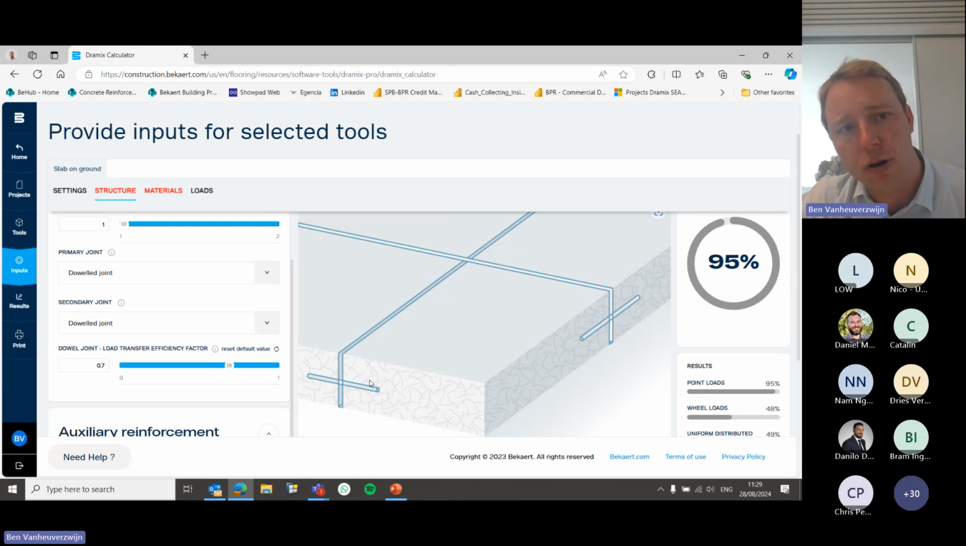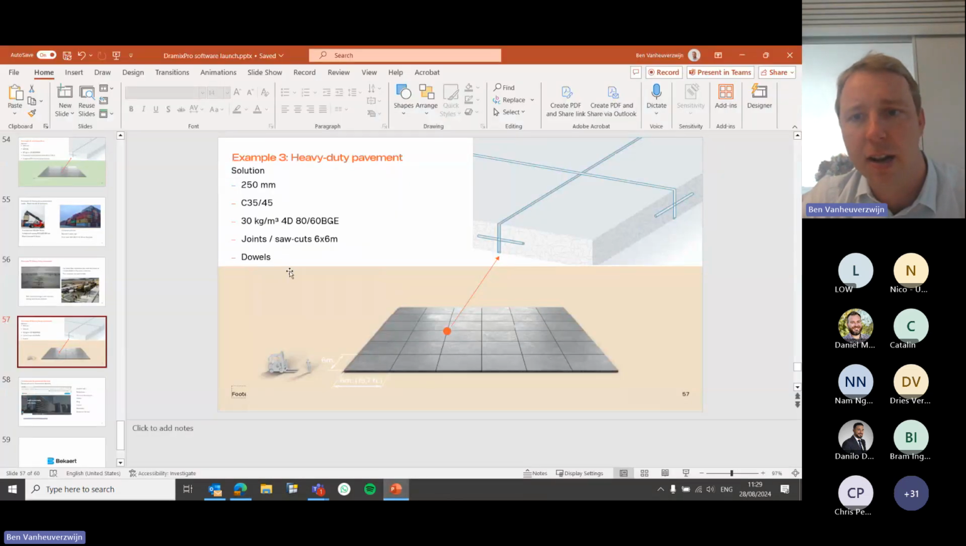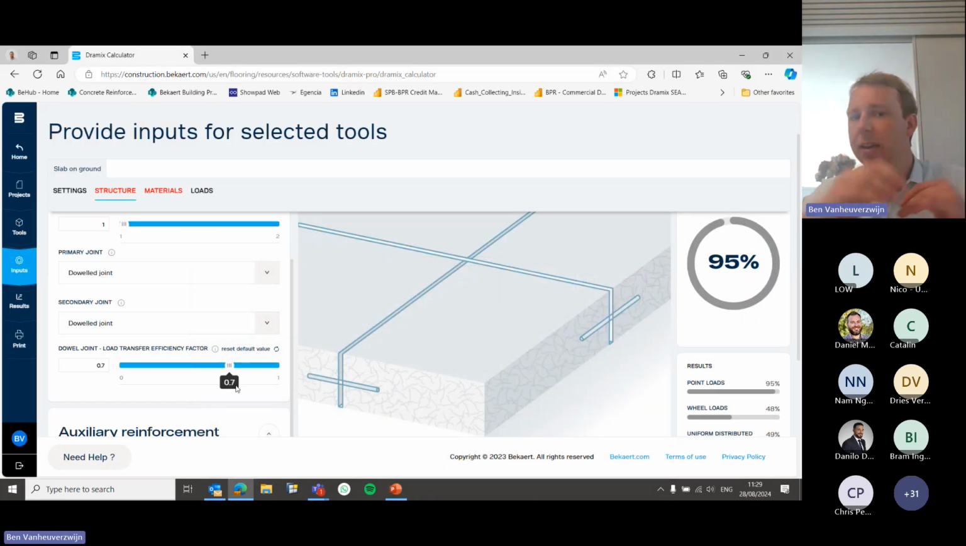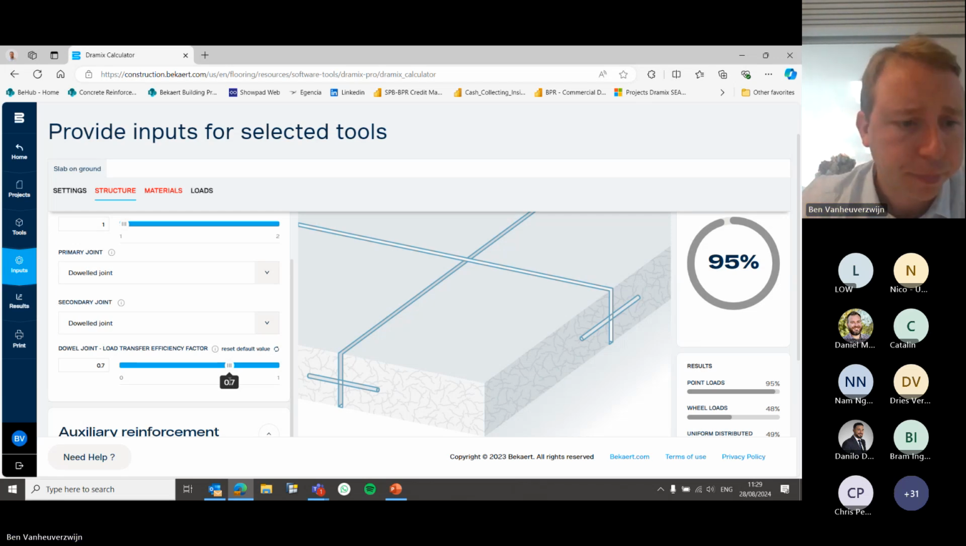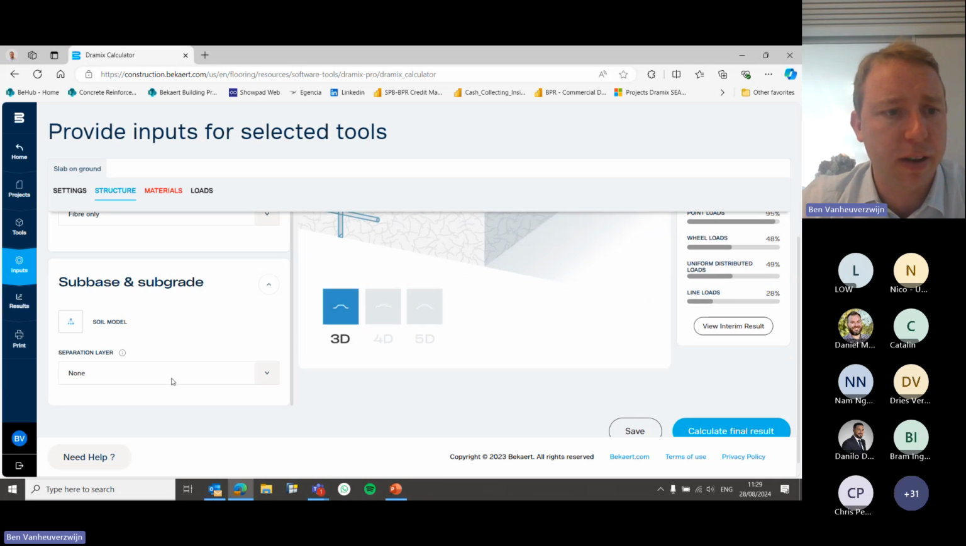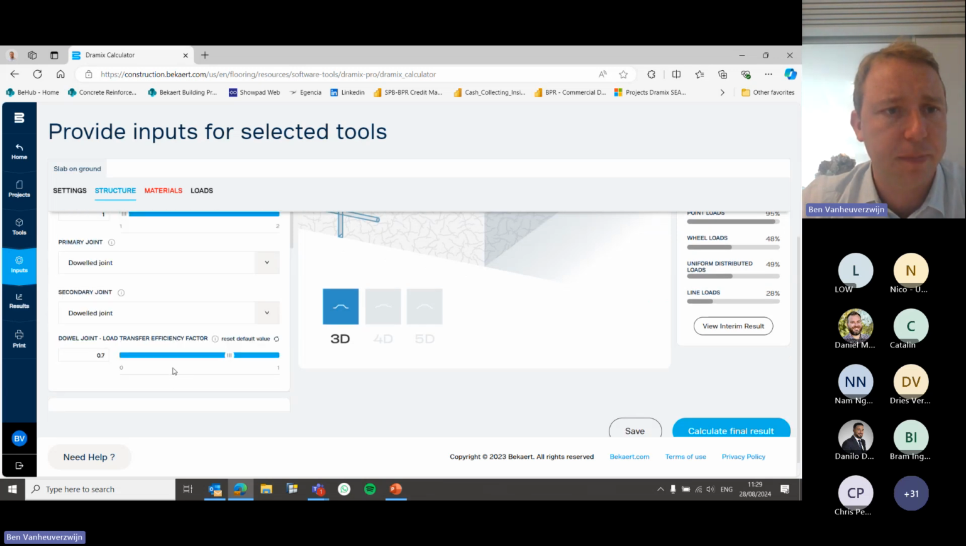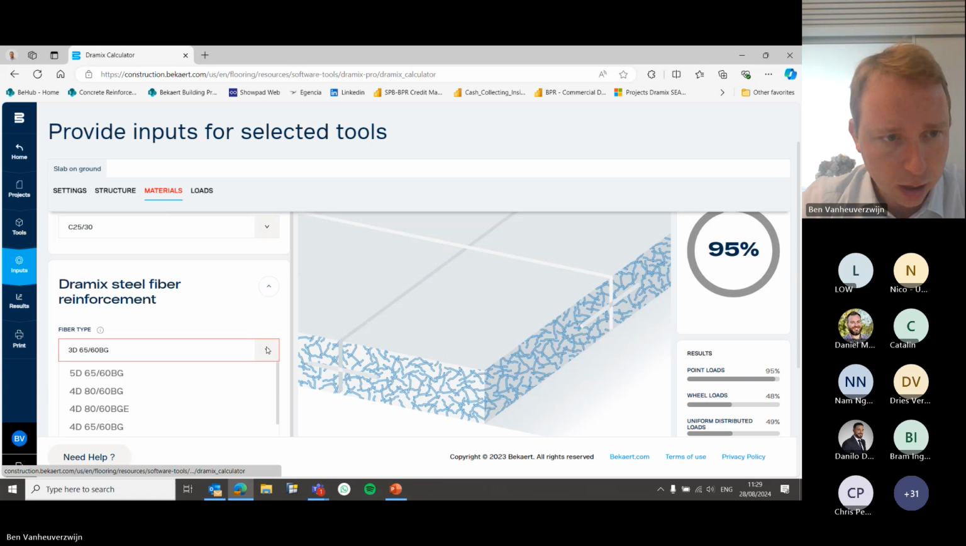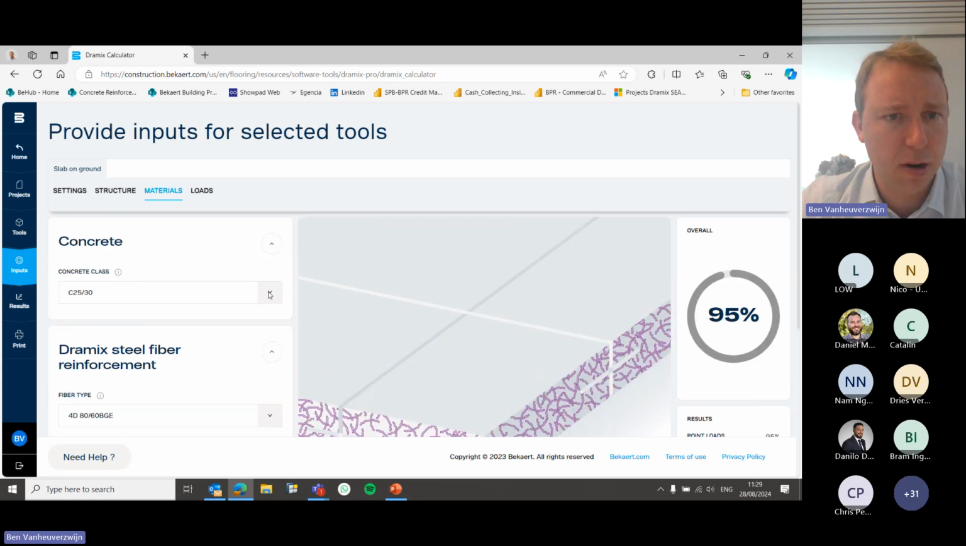I have a socket or a joint where there's a smooth dowel. As I explained here, you have a dowel every 5 by 5, 8 by 8 meter, whatever, which has a higher transfer capacity than only a socket. And in this case, we don't have any separation layer. I will go again for a 4D fiber.